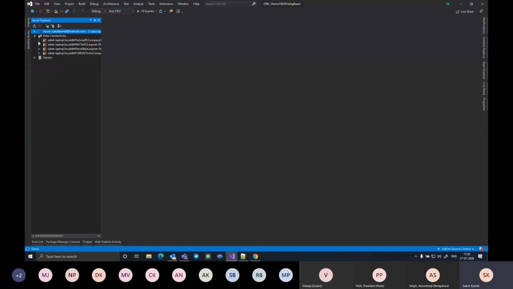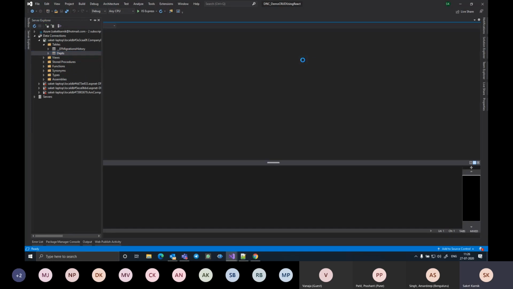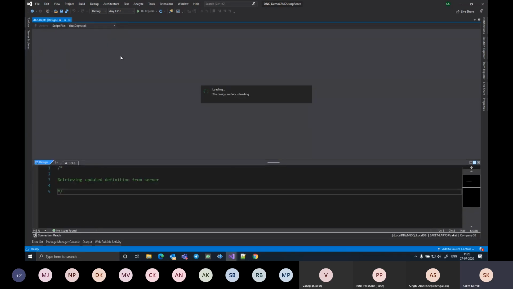So here is my CompanyDB database on that LocalDB instance that comes along with Visual Studio. I've created this. So I expand Tables, and here I have the table departments. I just right click and select Open Table Definition from the menu, wherein we can see the overall definition of this table.